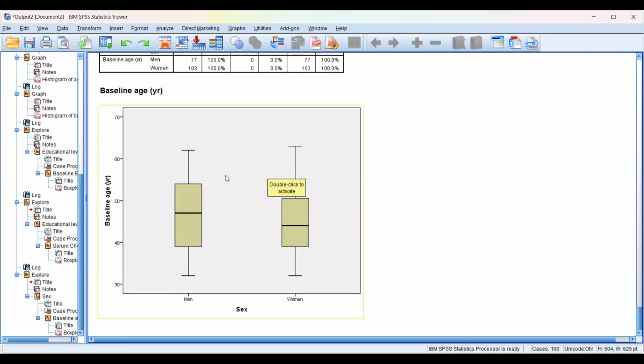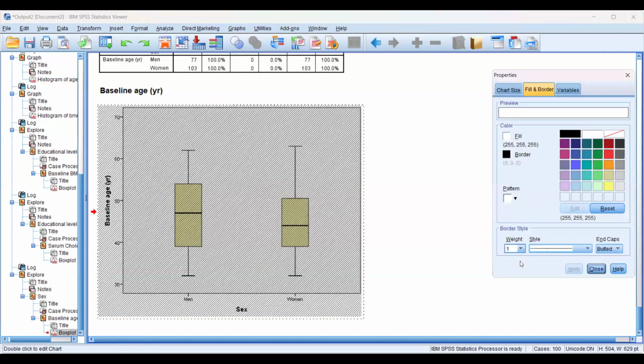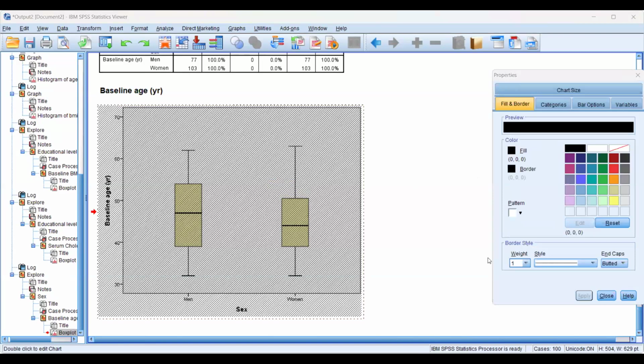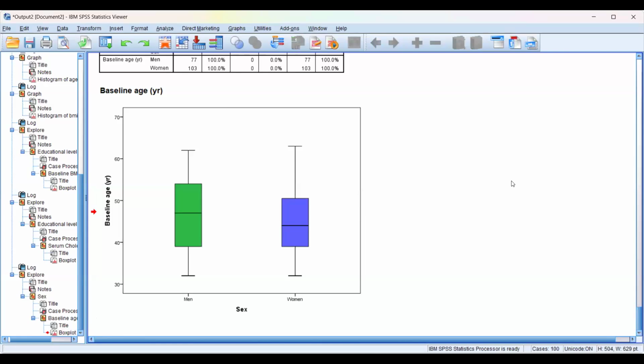And the way I did it earlier on, it can also be edited such that you have color coding for different groups. I can say maybe for the women, let me put it blue, and then for the men, I can make it maybe green. I can apply, and then I can close my box, and we have something like that. So that's it. It's a very simple way for descriptive statistics.